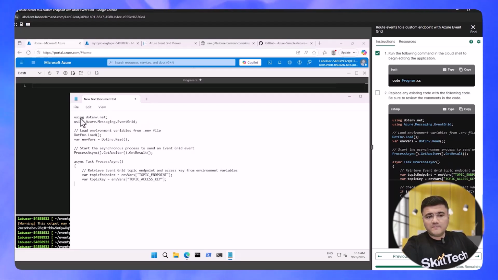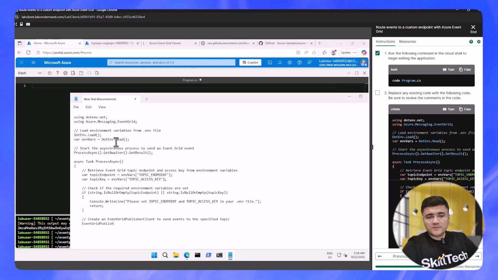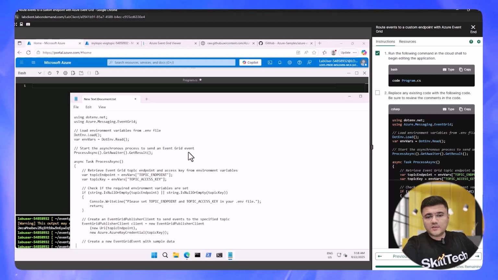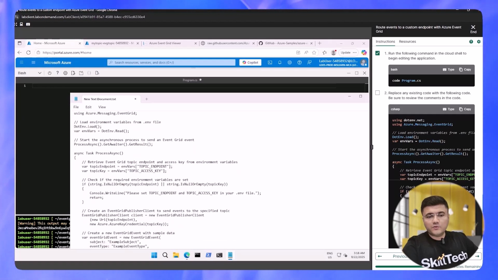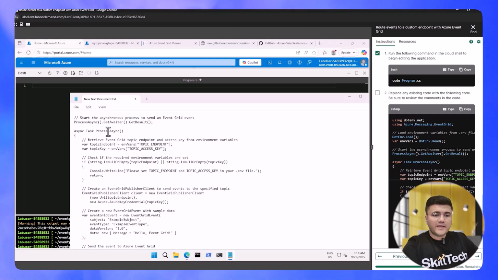Initially we have some namespaces, which are based on the packages we have added. Then we are loading the environment variables from the env file. And then we start an asynchronous process to send an event to Event Grid. Using this configuration, we wait for the result. The actual logic is inside the ProcessAsync method, which has the full logic, and this is the one we are starting here.